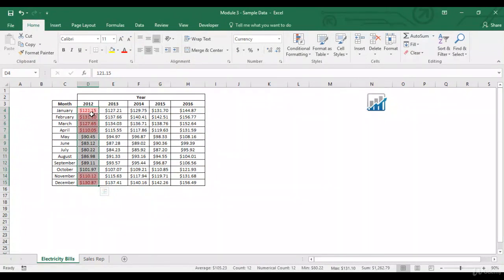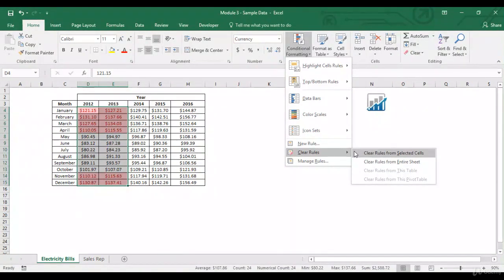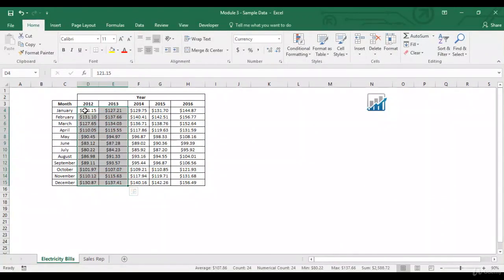Similarly, if I want to replicate the same format over here for 2013, all I need to do is select this group of cells, go to format painter, and the conditional formatting gets copied. Now let's remove the conditional formatting. So we'll go to conditional formatting again, clear rules, clear rules from selected cells, because over here we've just selected some cells, but since the sheet does not consist of any other conditional formatting, we can right now use clear rules from entire sheet also. So now the conditional formatting gets cleared.